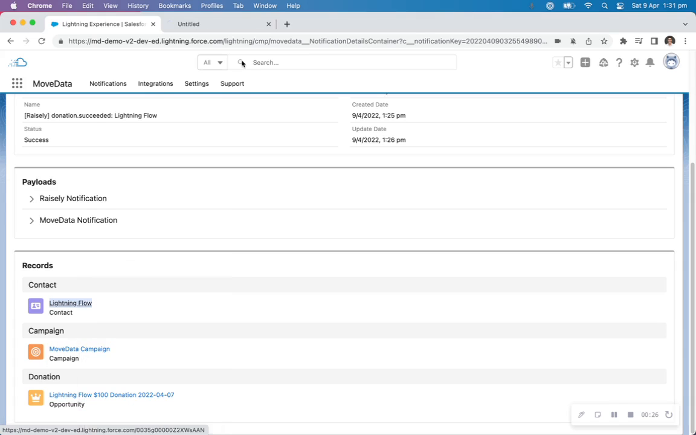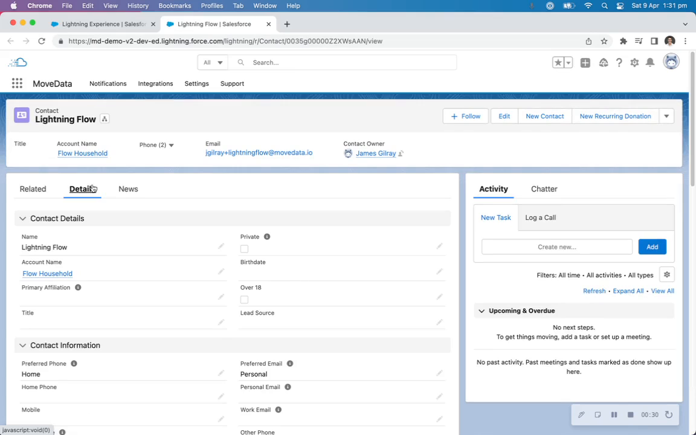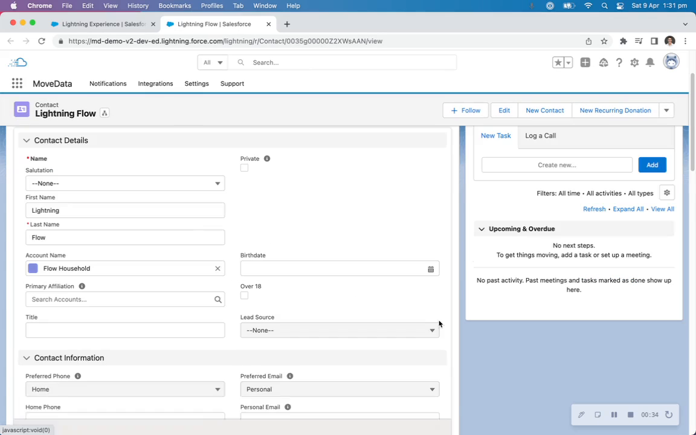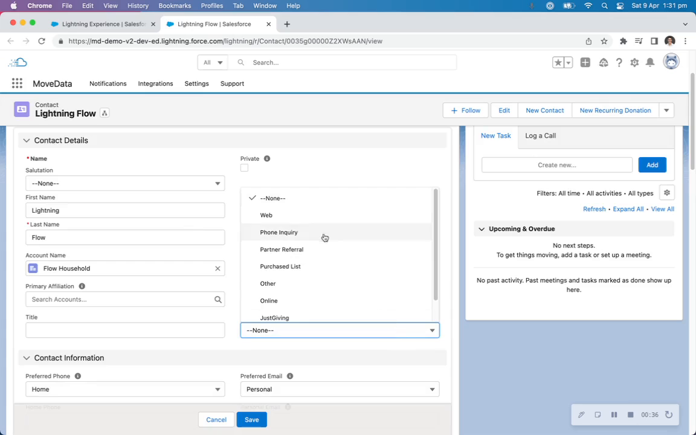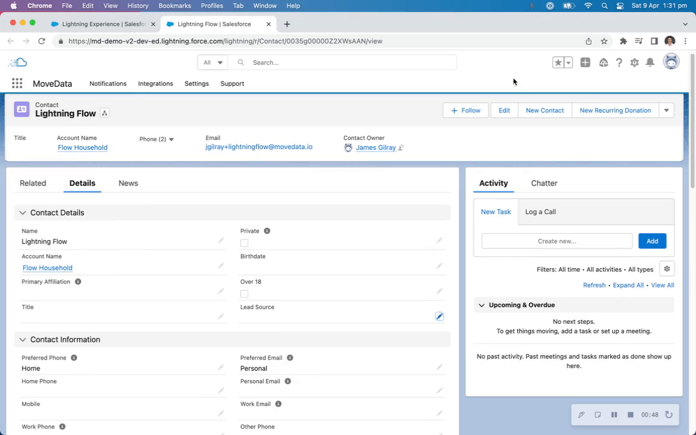If we open up this contact record, obviously a number of fields have been set, but let's assume that your organization wants to always default the field lead source to a particular value. Let's say that every time the Move Data integration runs and it creates or updates a contact record, you want it to set lead source as web. So we can go through this example to talk you through how to start customizing Move Data.